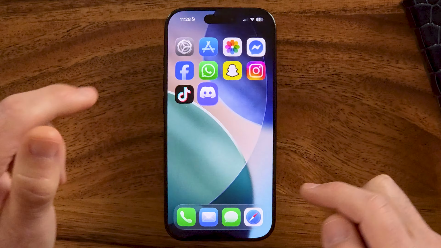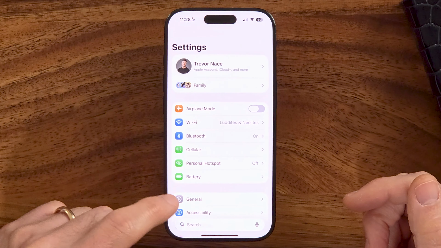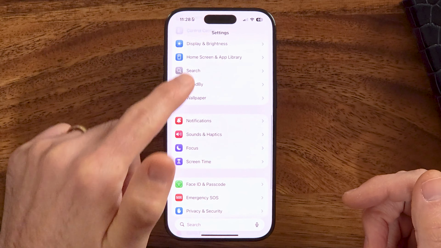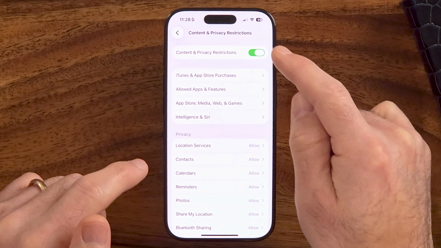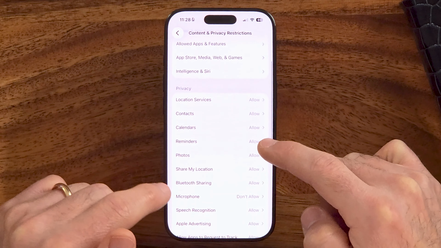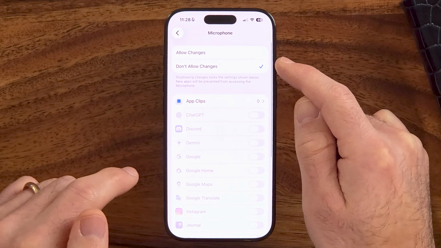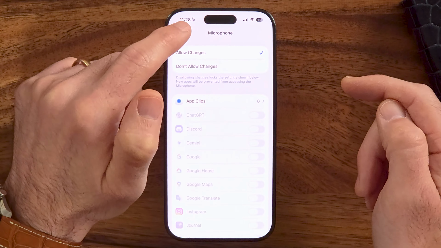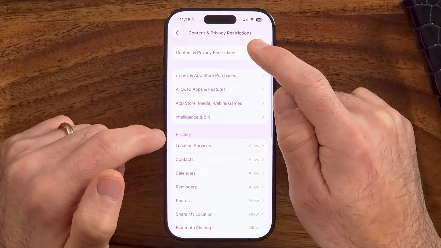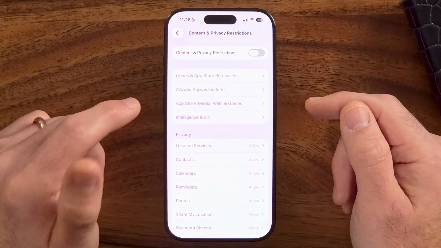So to do that, let's first just head into the Settings app and make sure that we don't have screen time turned on. Keep in mind, if you do have screen time turned on, it could prevent your ability to allow access to changing the microphone. So make sure to switch it to allow changes and then also just toggle off content and privacy restrictions.